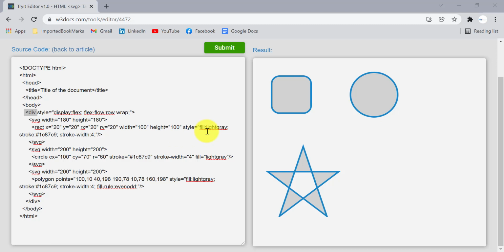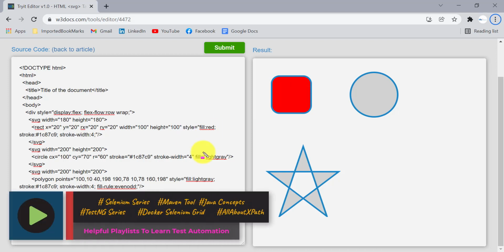For example, I want to fill the color of this square with, let's say, red, and if I submit this, let's see. You can see that the image is color filled with red. This is provided in this style attribute. I have just changed the style attribute value, this fill colon red, and the color is applied to that image. Quite easy, right?